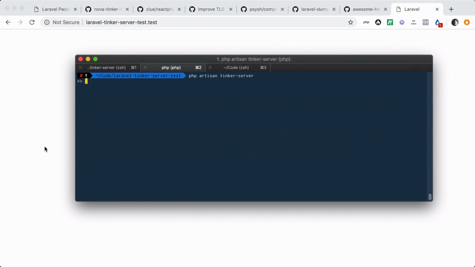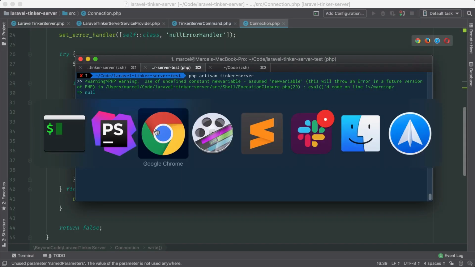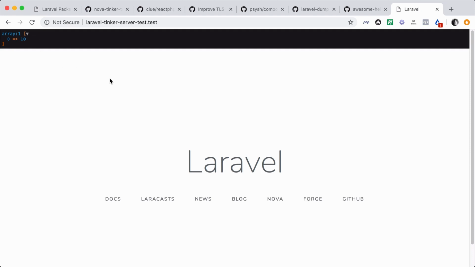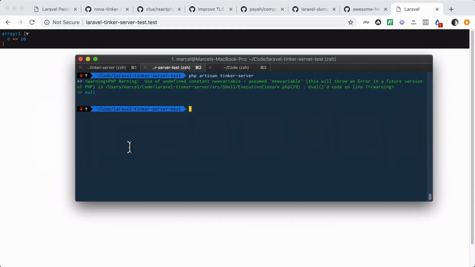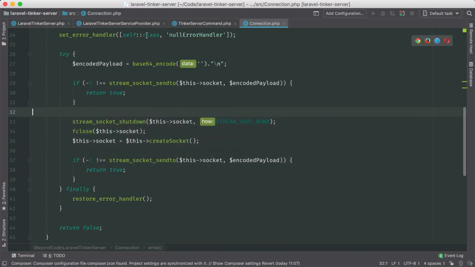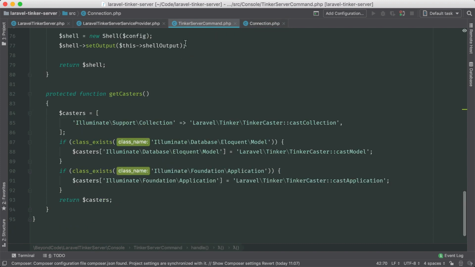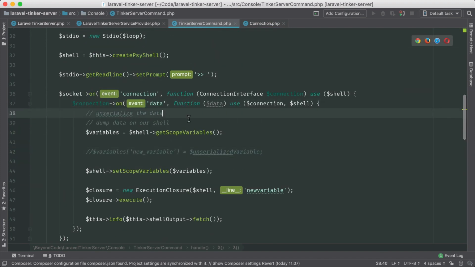So we get something to the socket. And if it's not started and we go to the web page, we have a dump of the information, which is pretty much what we want. So now we need to handle the incoming data in our socket connection. So in here where we have this pseudocode, we need to unserialize the data and then handle it from there.